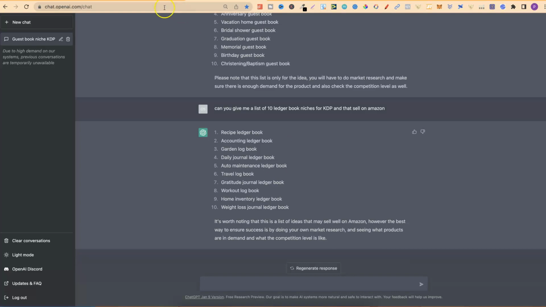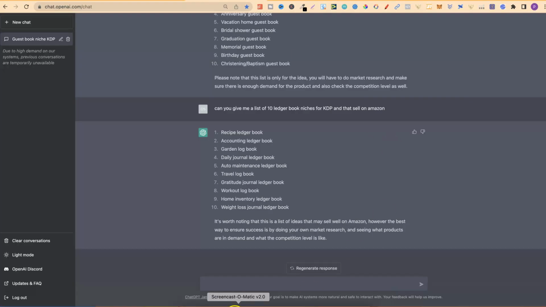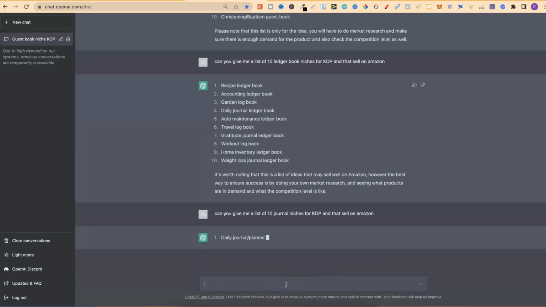Now let's go ahead and actually take another one of these books. So let's go ahead and take a journal. So let's go back over to here. Let's paste that again. And then we could change out the guest book for journals. So let's do that. Can you give me a list of 10 journal niches for KDP and that sell on Amazon? Let's click enter and let's see what we get.